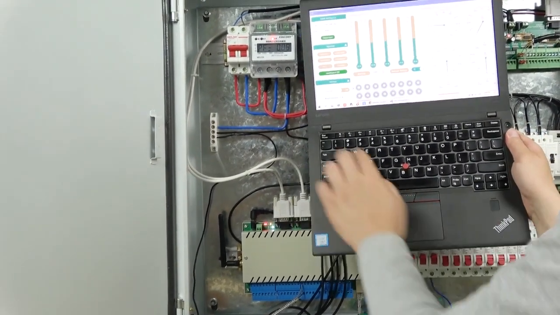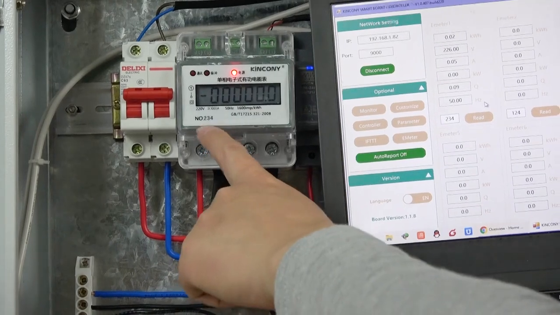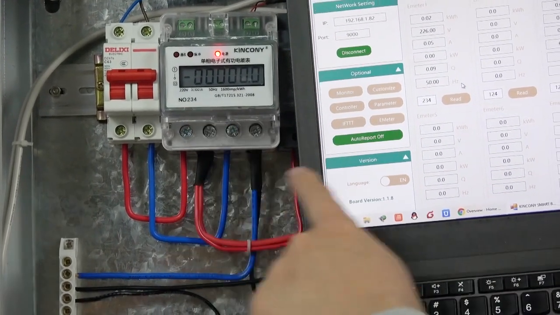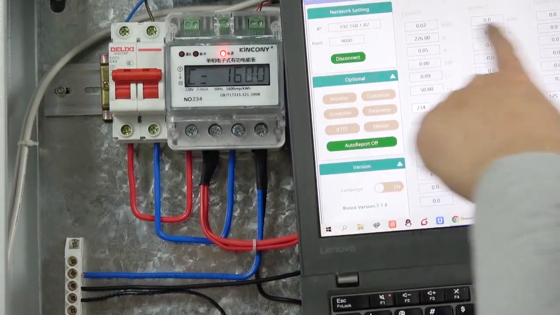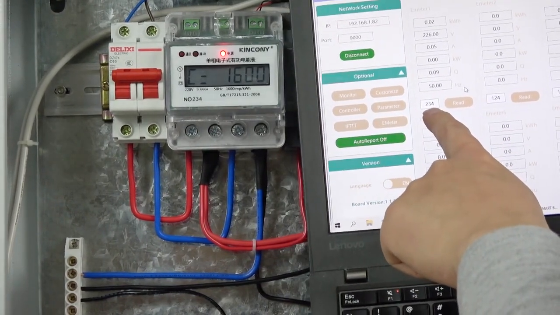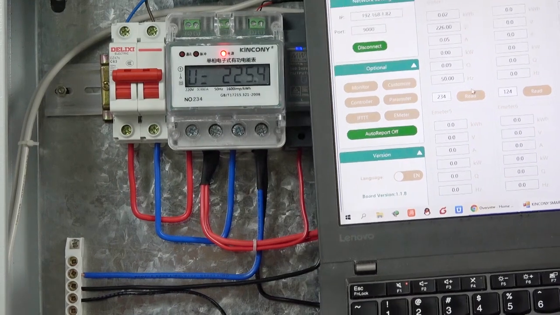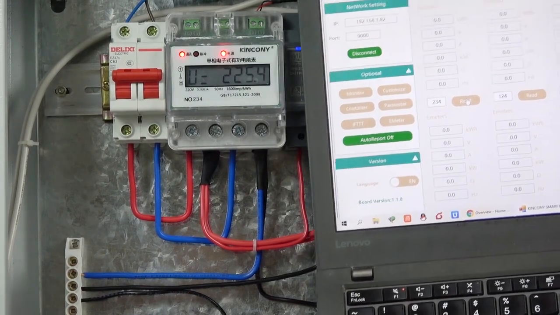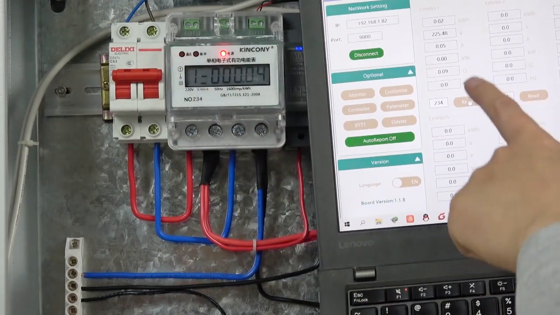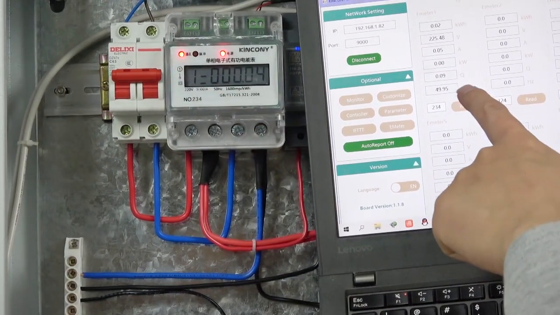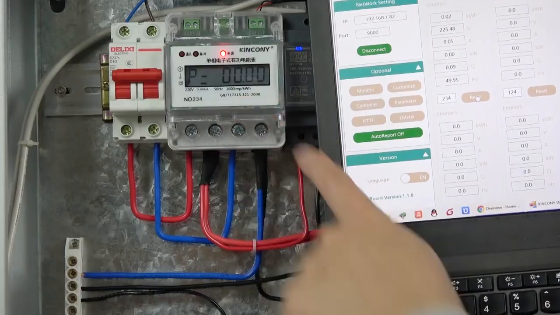We can go to the meter. This is number 234. So we can add this meter in this PC software. We just input 234 and press read. When we press read, this is communication, and the software will read the data from this meter.